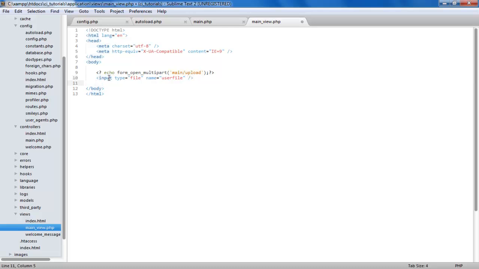Okay, so close that. Let's do a submit button. So type equals submit, name submit. Okay, and value upload image. Okay, and then we can do close form. Alright, so let's go back, refresh.